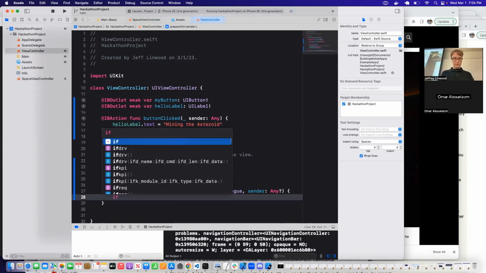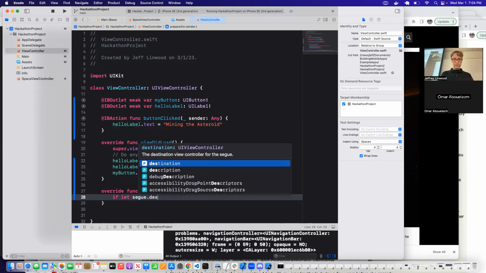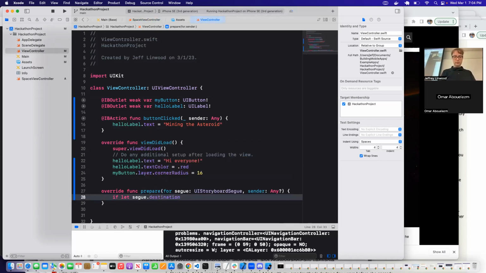Yes, okay. So the segue is the little thing that I drew, like that little arrow, and it's got a source and a destination. The destination is going to be that second screen, the space view controller. So I can get that destination as a property on the segue, like that. Oops, if let vc.